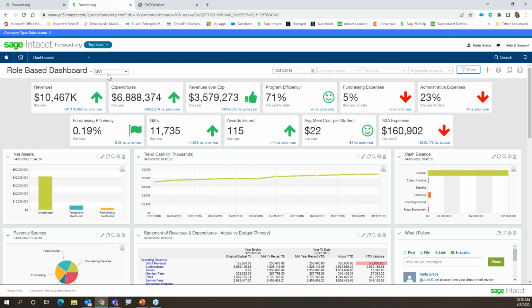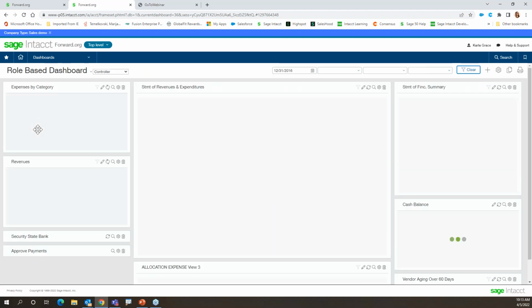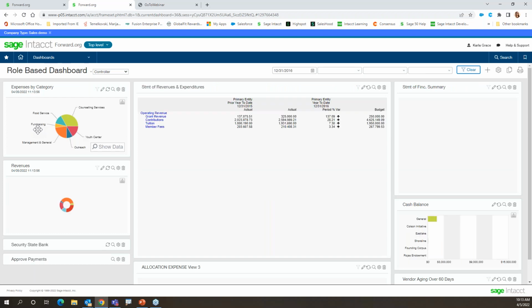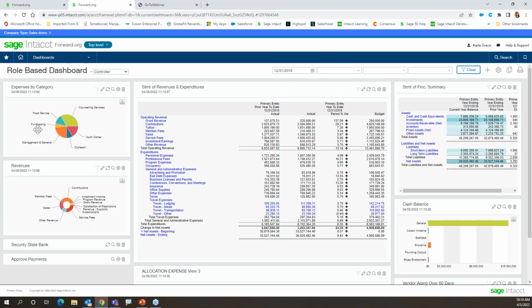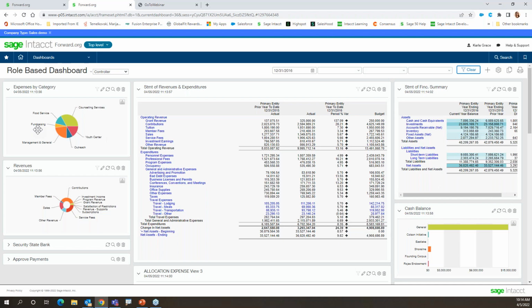We can see that I'm accessing the CFO's dashboard, which is a role-based dashboard. And you'll notice that I have other role-based dashboards available to me as well, such as the controller's dashboard. As soon as I click on the controller's dashboard, we see right away how instantly the view changes according to what's most relevant to this role. You have access to multiple out-of-the-box dashboards, as you saw here, and you can also create and configure them to your needs. Dashboards can be locked down by entity or fund, by location, and by user.